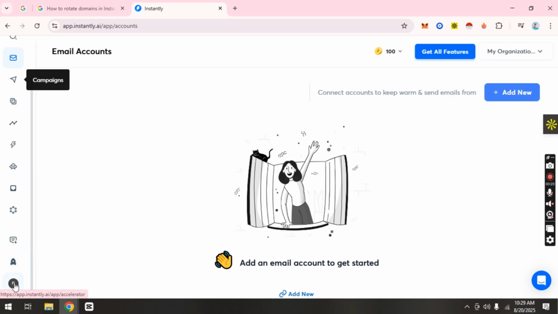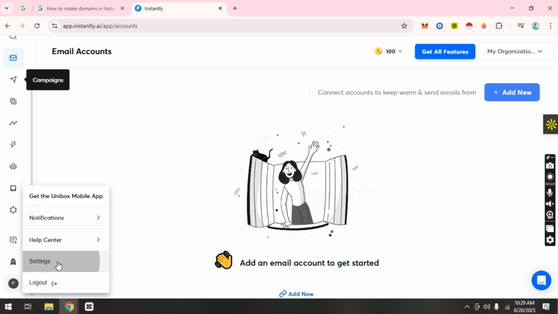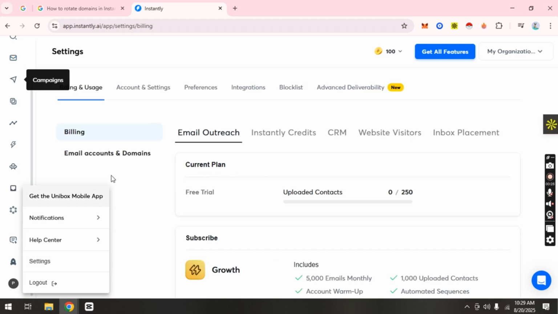Step 2. Choose the email account or domain you want to analyze. Instantly runs continuous tests to measure inbox placement.